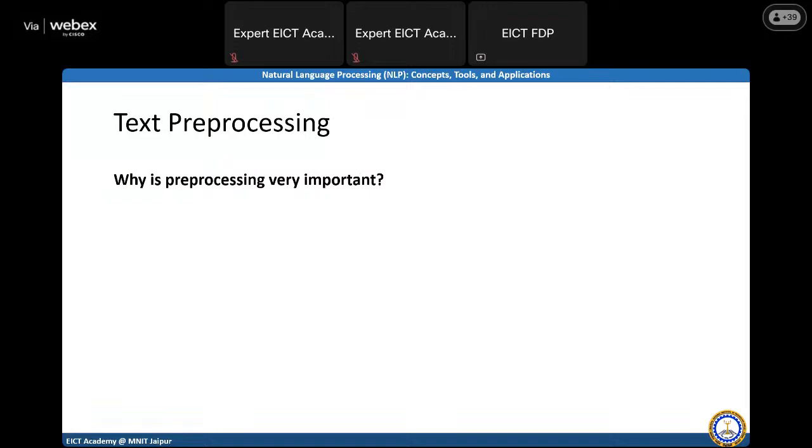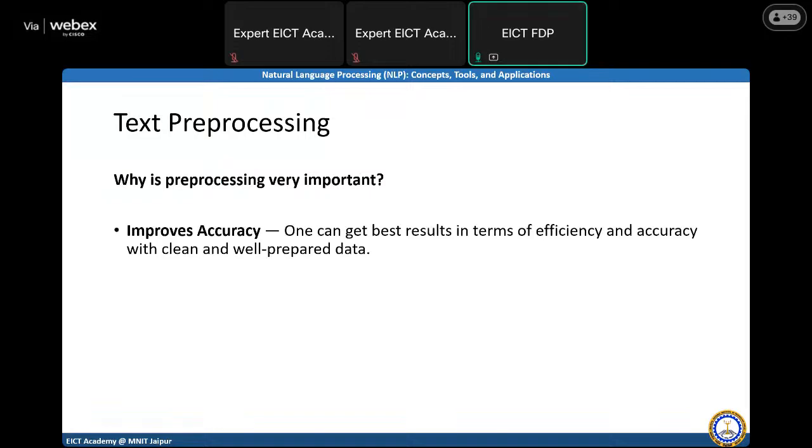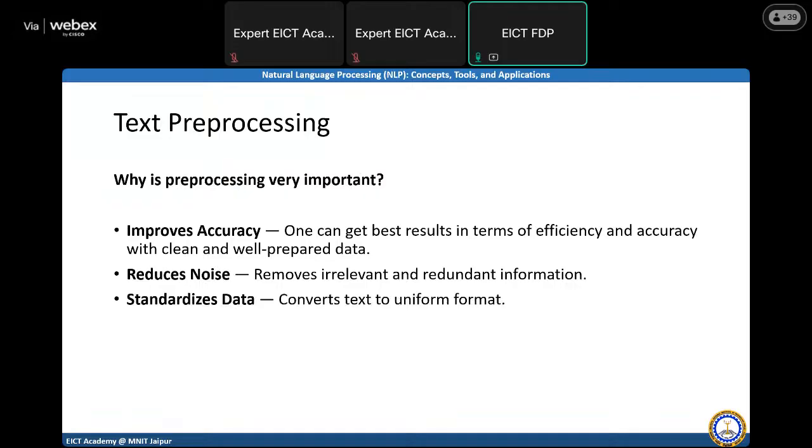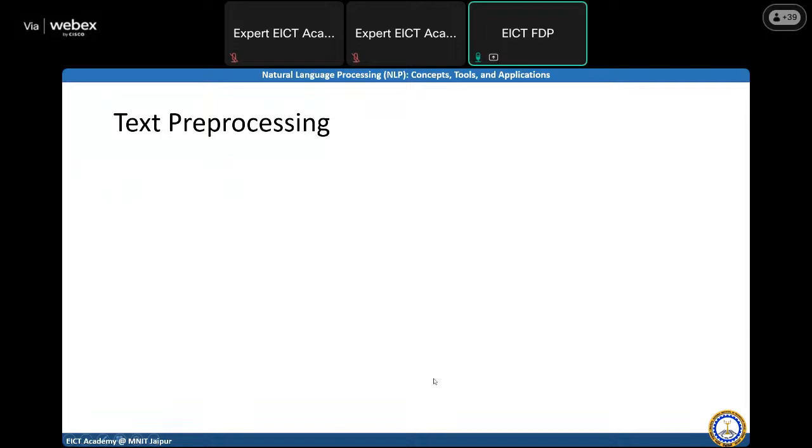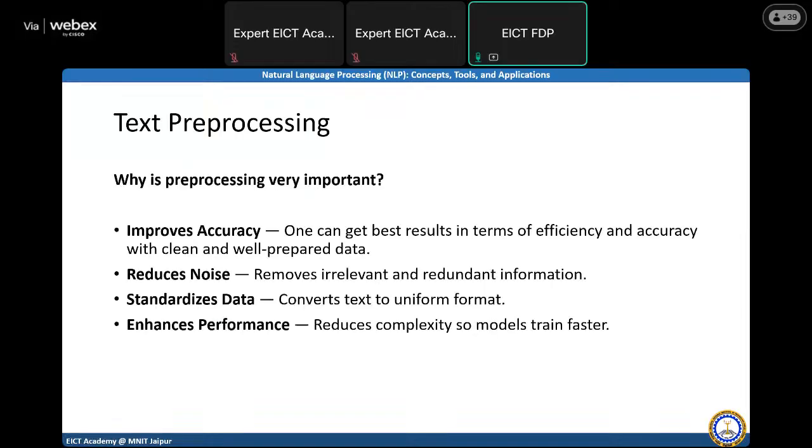So the first thing is, why is pre-processing very important? It improves accuracy. We can get the best results in terms of efficiency and accuracy with clean and well-prepared data. Second, it reduces noise. It removes all the irrelevant and redundant information. Third, it standardizes data. It converts text to a uniform format. And the fourth is it enhances performance. It reduces complexity so that the model can run fast.